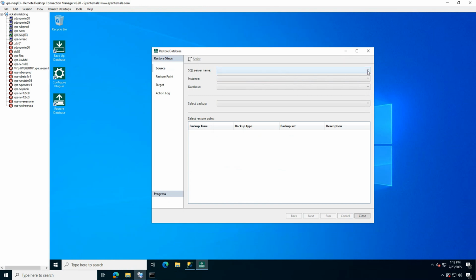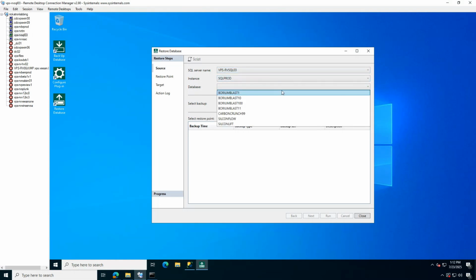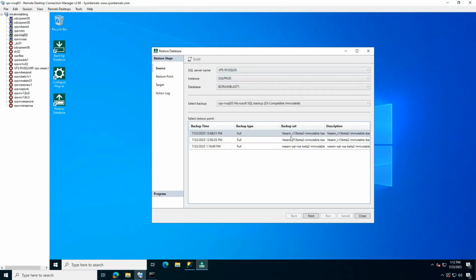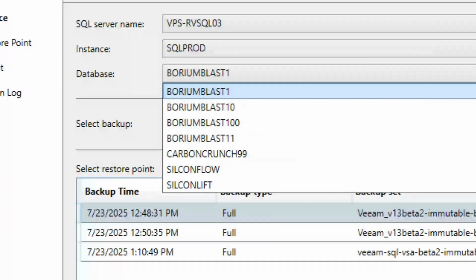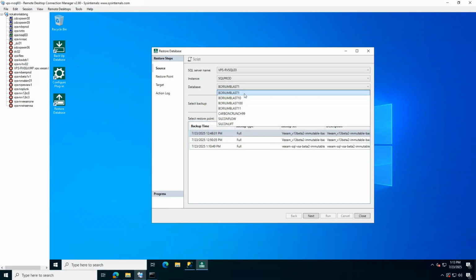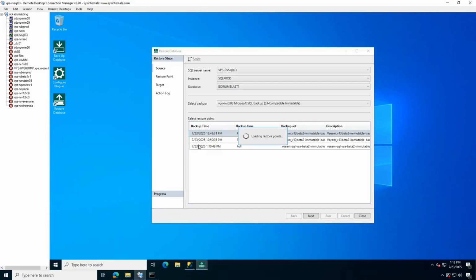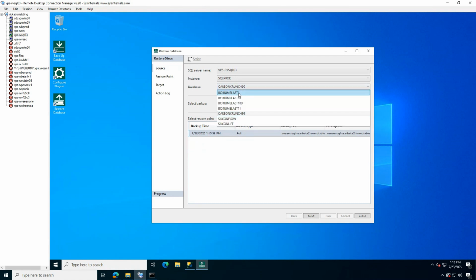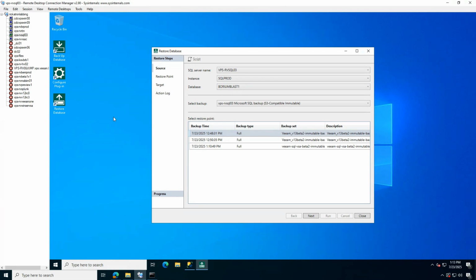Okay. Now, if I had multiple SQL servers or instances, it would find them all, but this particular one. And I can do this programmatically as well. I just am not good at that. So I'm going to pick Boreum Blast 1. You see all of them are there. Now, Boreum Blast 1, 10, and 100, I have several other backups on, but the last 4, I only have 1. So for example, if I go here, I'll only have 1 restore point, just because I was playing around with it before I got to this point. You'll see there's only 1 restore point. Just telling you the history. It took me 2 tries to get it right, but I figured out just little things.